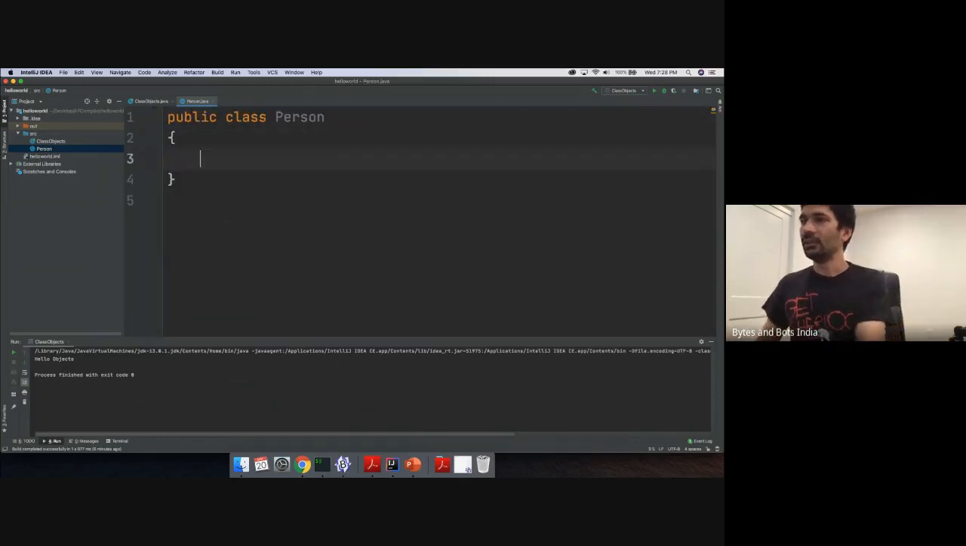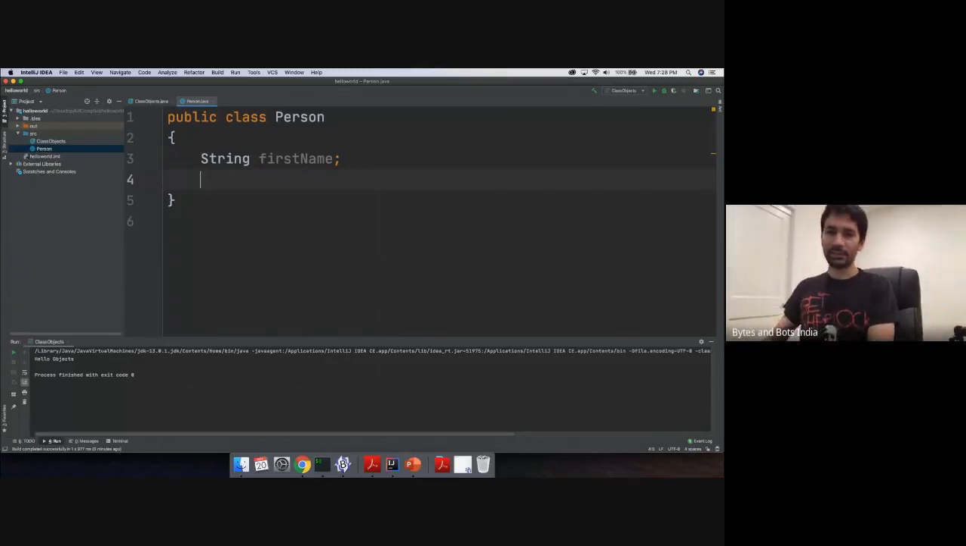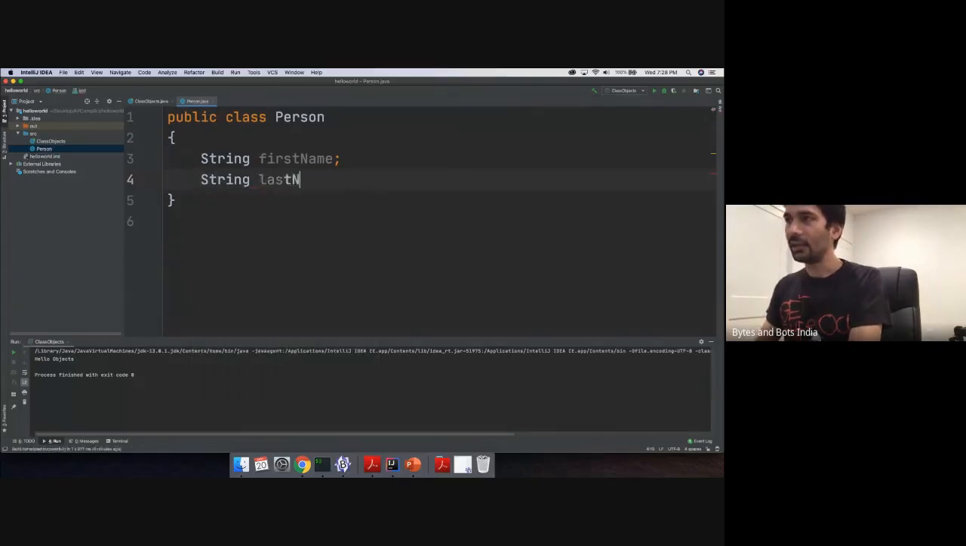Okay, so let's write here String firstName. Remember the naming convention we had is camel casing. The variable names should be camel casing, so F is lower and Name is uppercase here. String lastName, and an integer yearOfBirth.